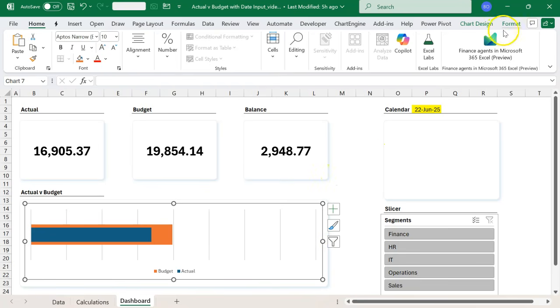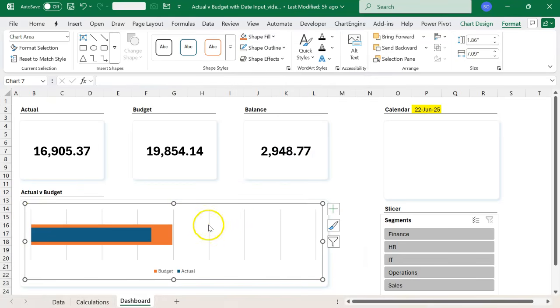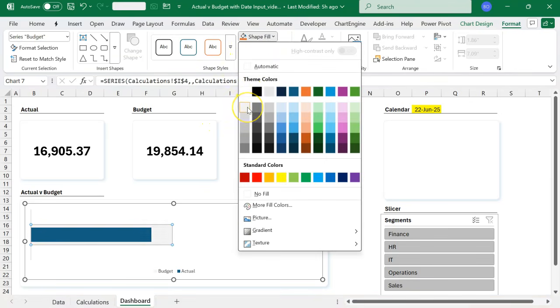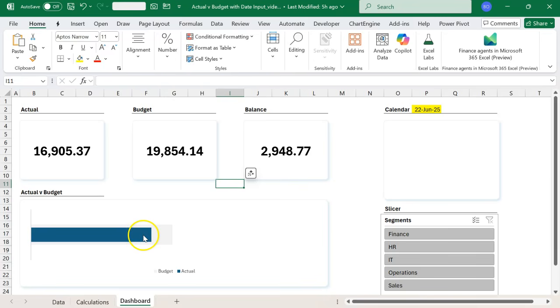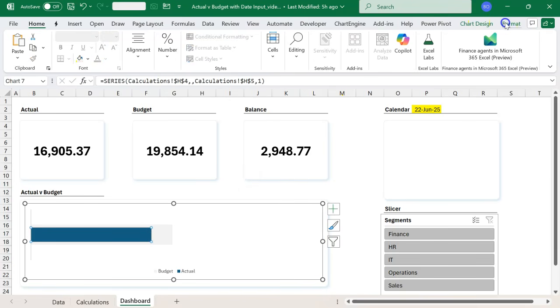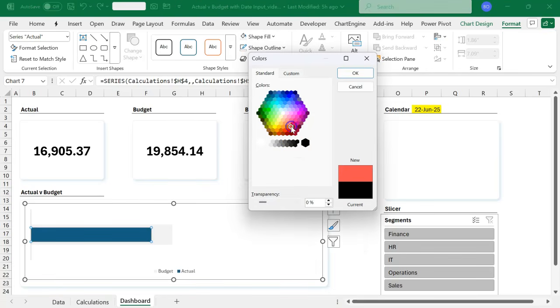So once this is here, I'm going to shape outline, take off the outline, and then also take off the grid lines. Now let's change the colors a bit. Because budget is the target, we want to select that and then give it a faint gray. So this is going to be the target, and then we'll take the actual, and here you can choose any color. So I'll give you this soft red here, and then I'll click OK.